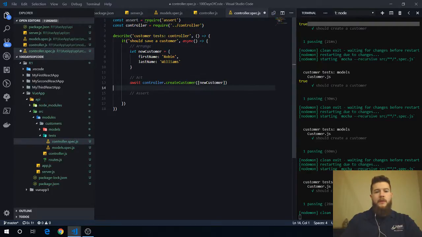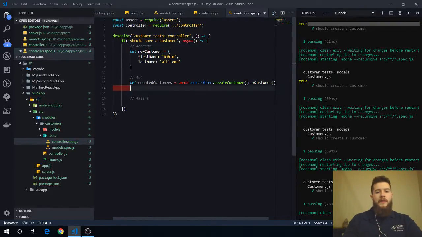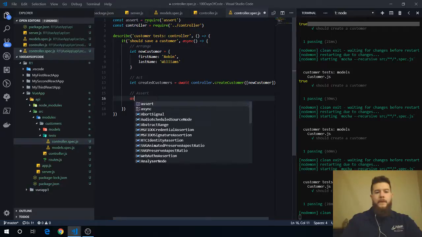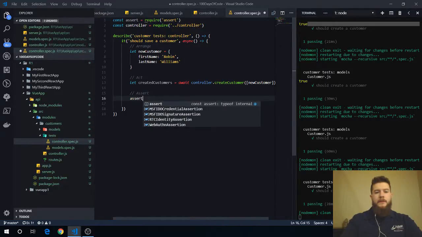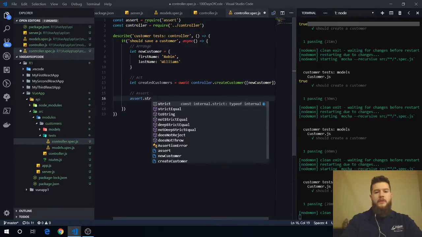What can we do here? I'm actually going to return this. So we're going to do let createdCustomers equals that. And I think if we set this up properly, it should actually return back the data that it's created. So we want to assert that it equals, let's see, I think it's strictEqual, or deepStrictEqual.